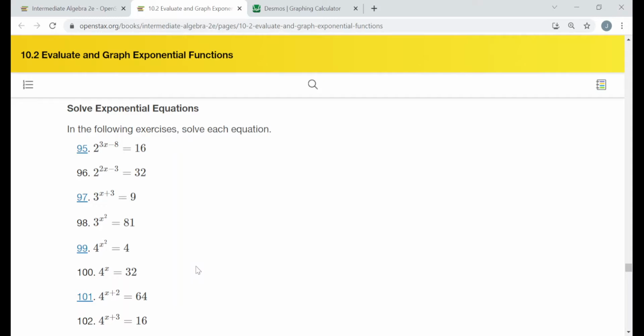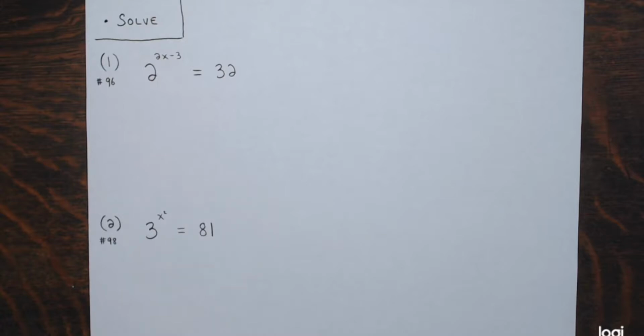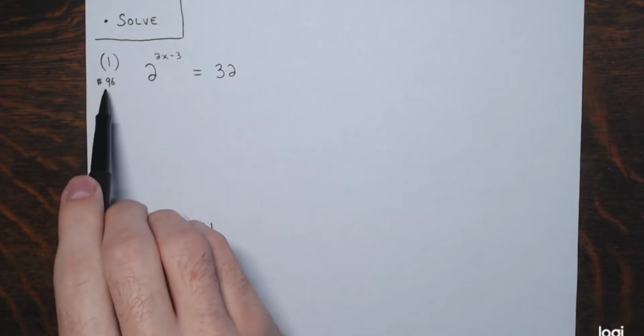Alright, so in each of these exercises, we're simply asked to solve the equation. Find the values I can replace the variable with to make a true statement. And I'm starting with example 1, exercise 96. I have this written out here. Example 1, number 96 from the text.